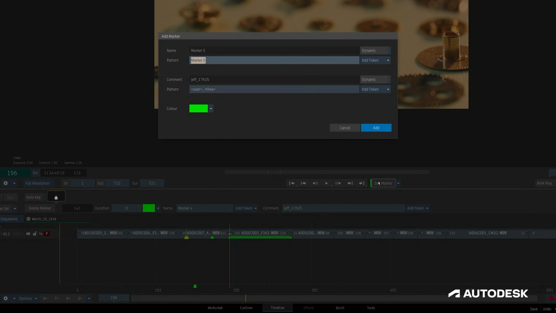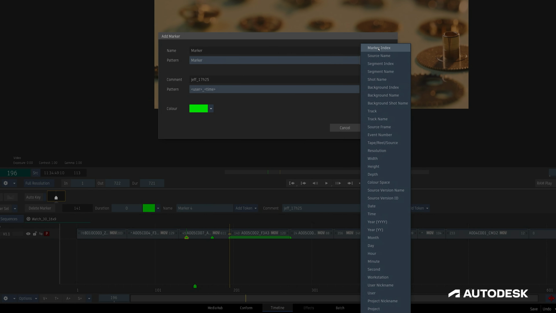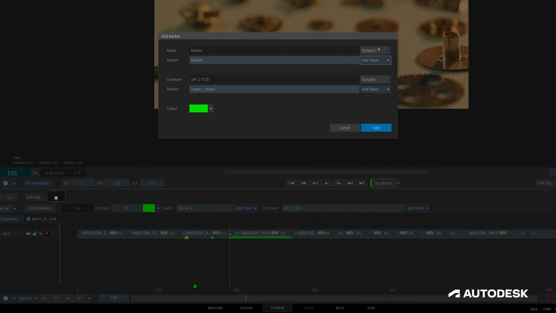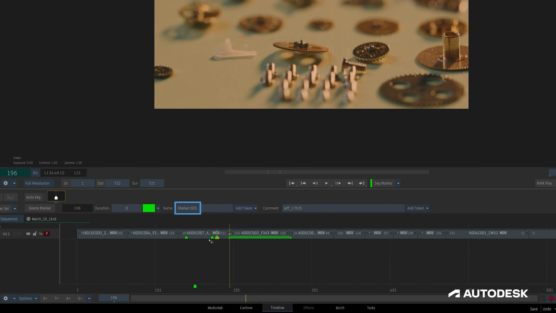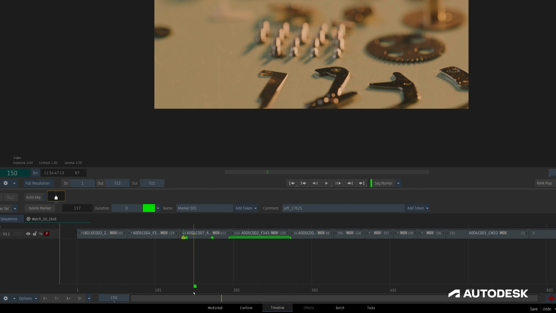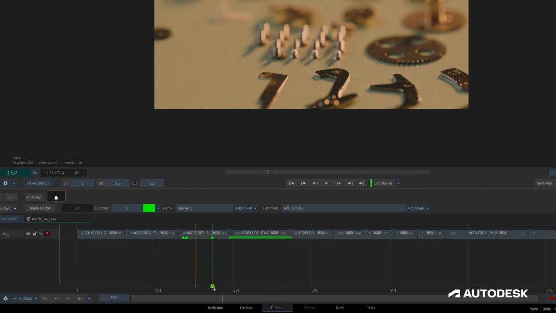Taking a look at our Add Marker dialog box, we have a new marker token called Marker Index, allowing us to have our marker number with as much padding as we would like, and it can dynamically update depending on its positioning relative to other markers. If you're like me and you've accidentally moved a marker when you meant to move your positioner, then we now have the ability to lock a marker's position so it can no longer be adjusted accidentally or otherwise.